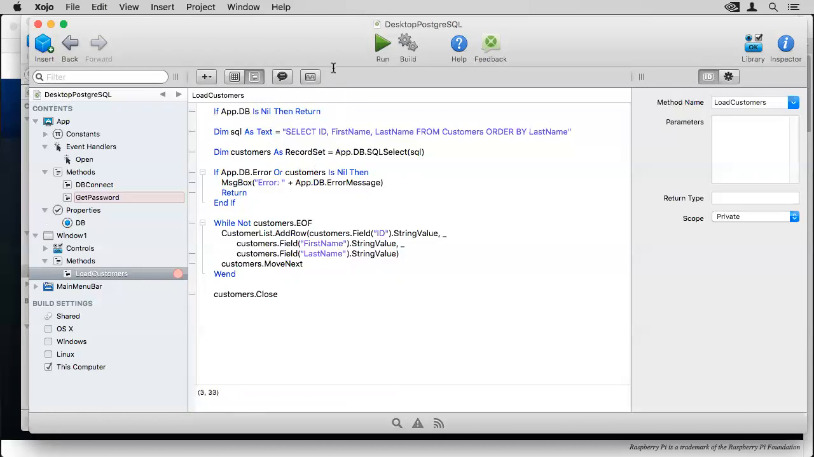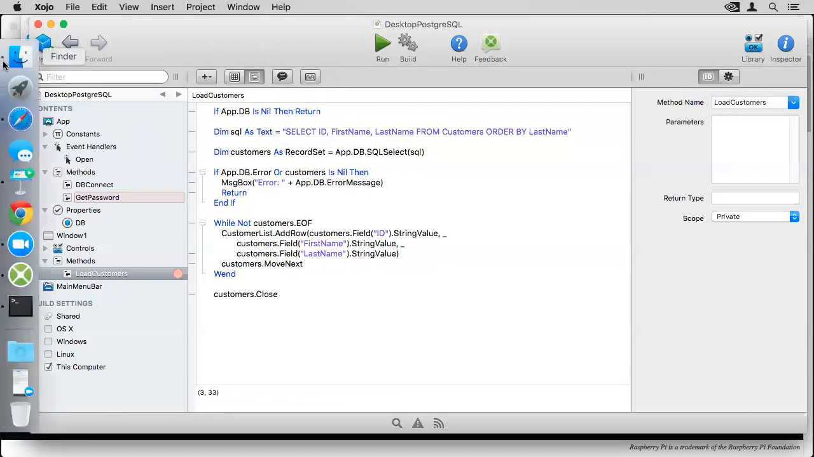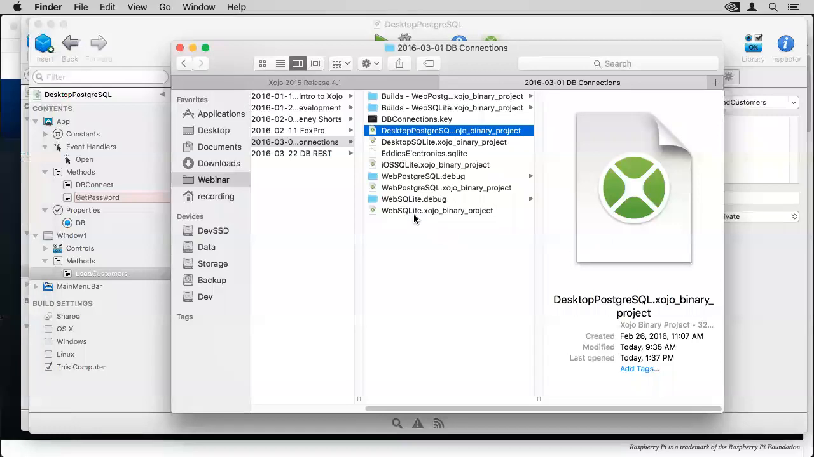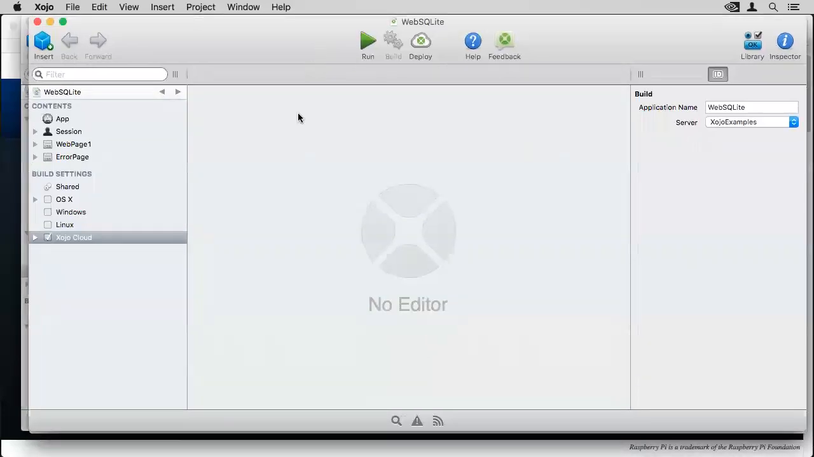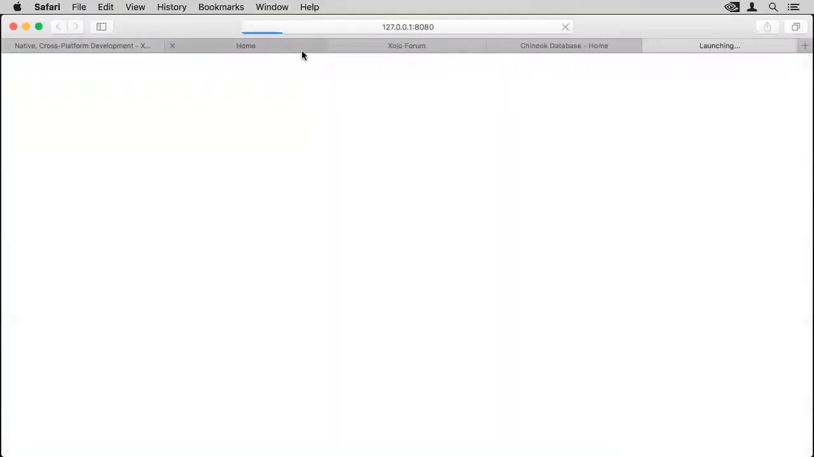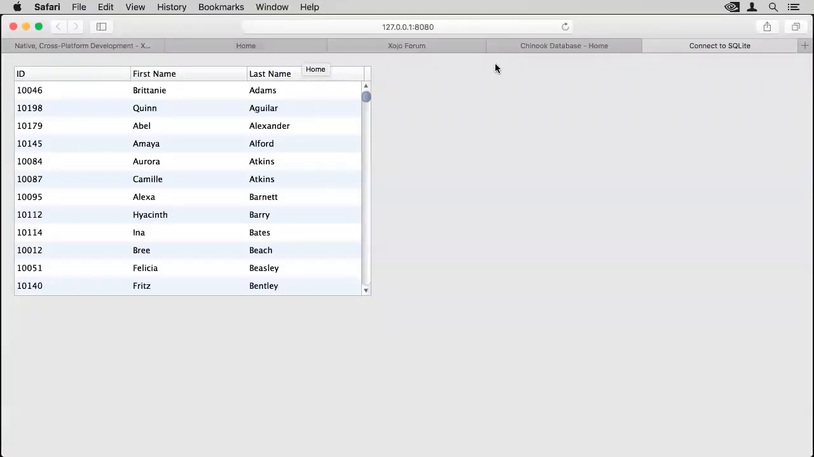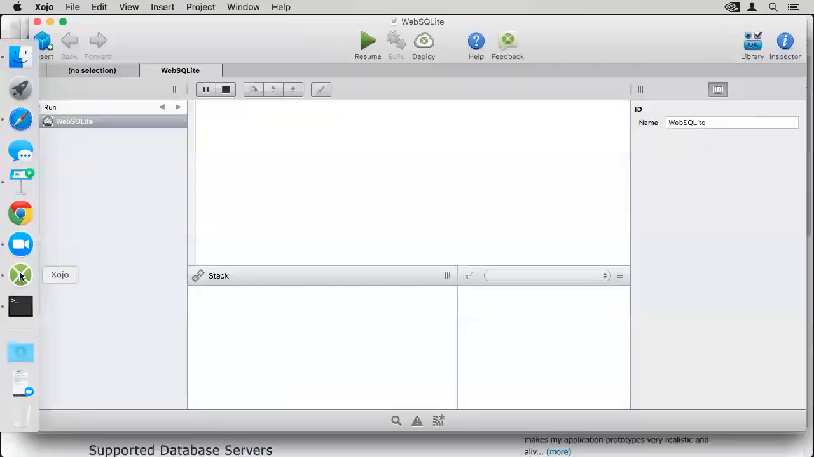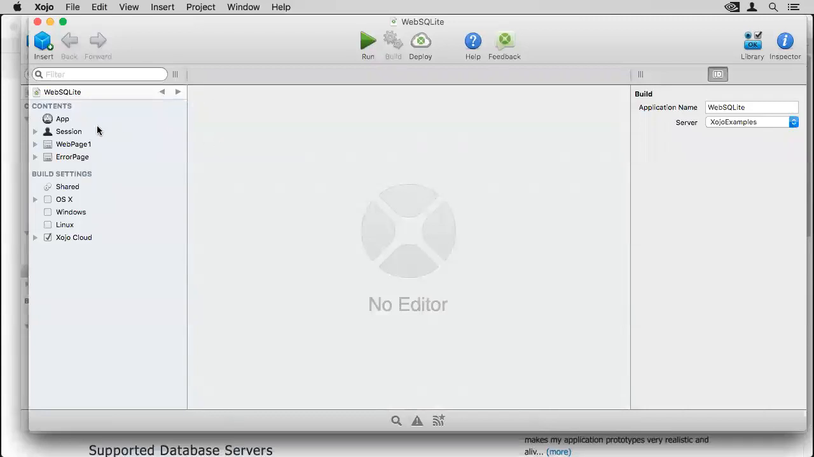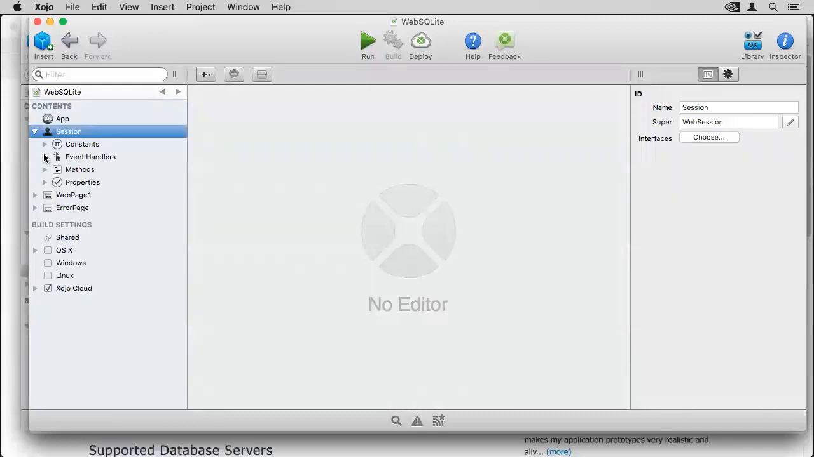All right, so that is desktop with Postgres. Now let's look at Web SQLite. Now, again, Web SQLite, we'll run it real quick. Same sort of thing, list box populated with data from the database. So you see, I don't have any code on the app. No code here, but the session has some code on it.